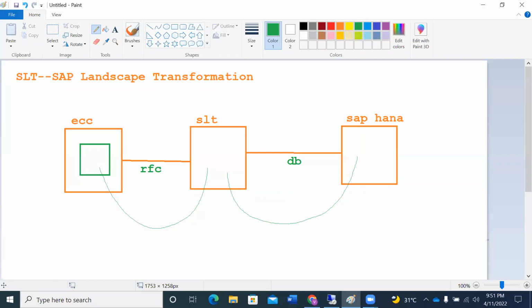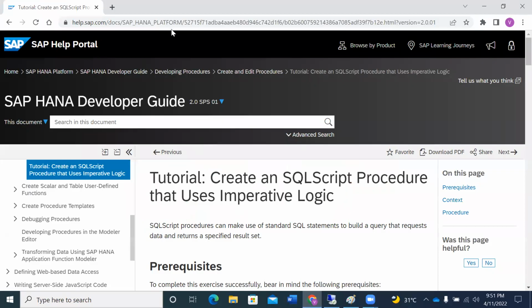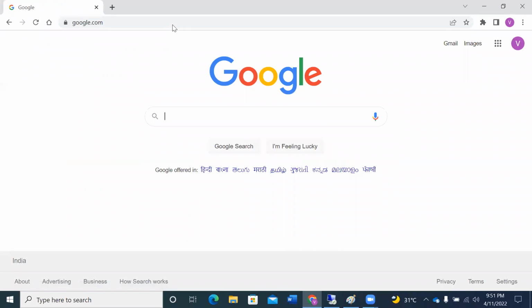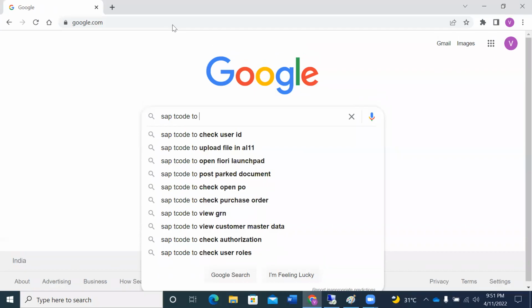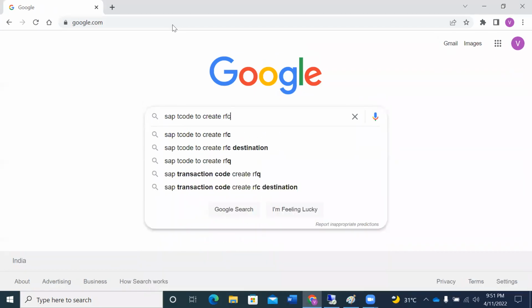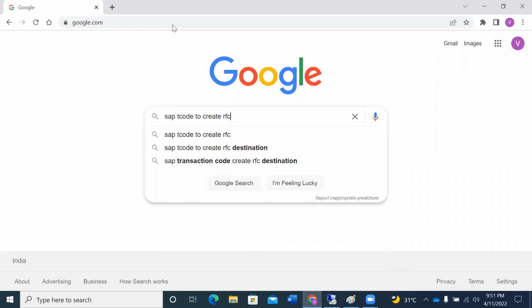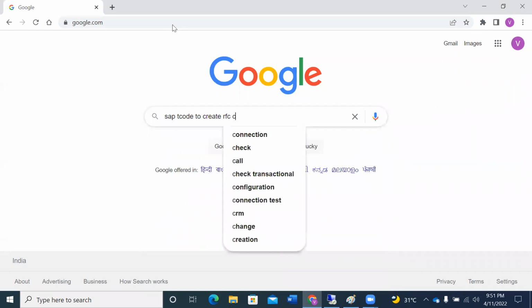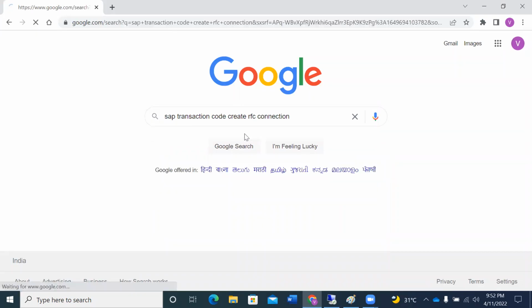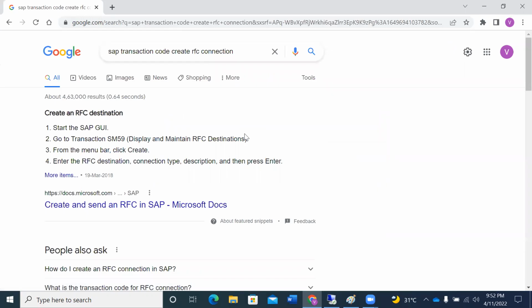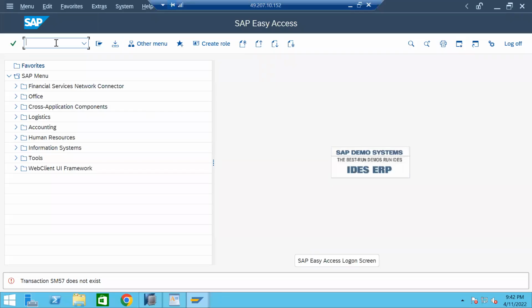One second. SAP T code to create RFC connection. Okay. SM59. Okay. SM59. So SM59 is the T code.